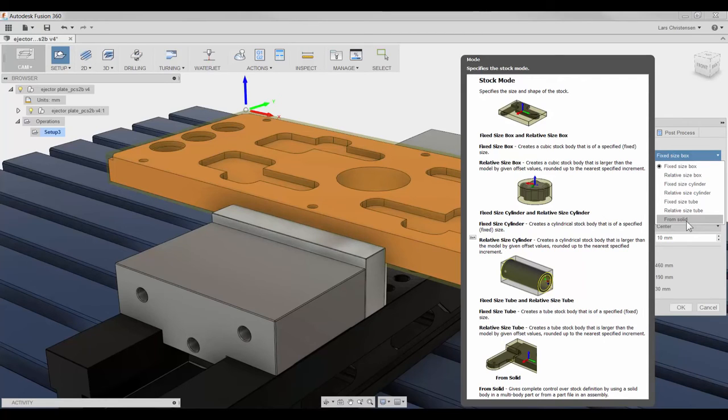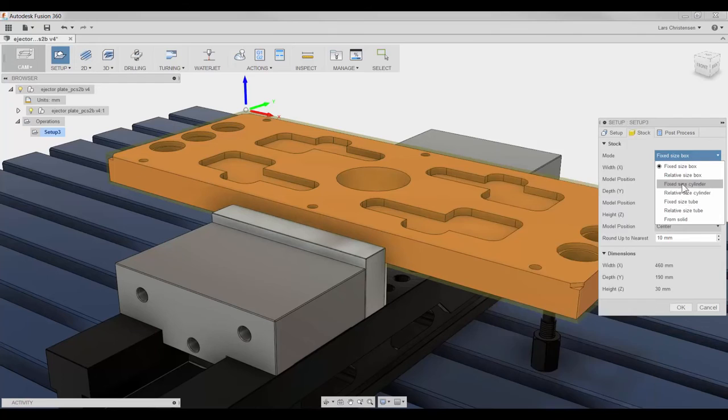This is a great option if you have a CAD model from before or after another operation, such as heat treat or a coating operation. And it's also great if you're dealing with castings. In my case, I'm going to machine this out of a raw block of steel, so I'll leave it at fixed size stock.